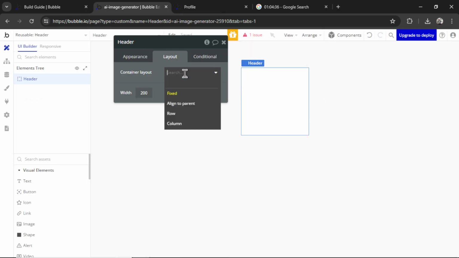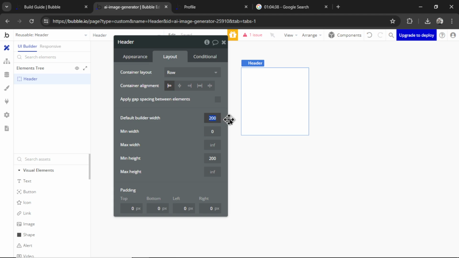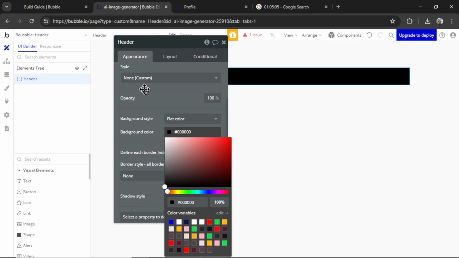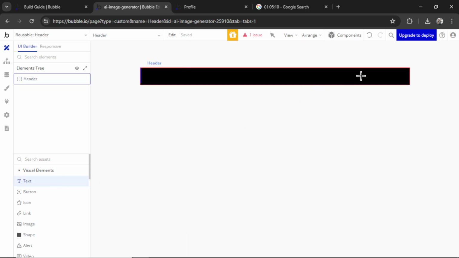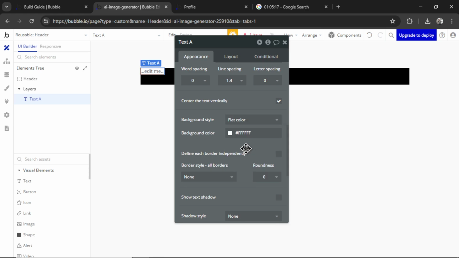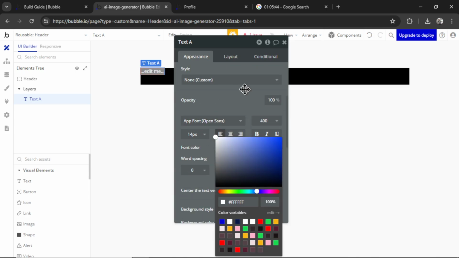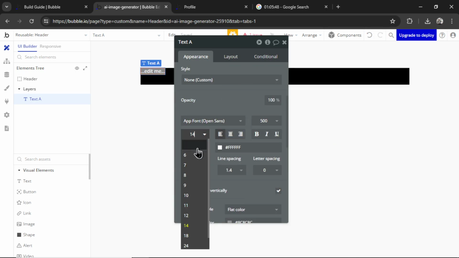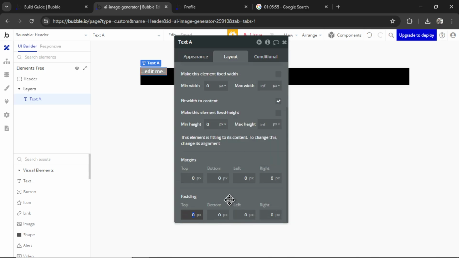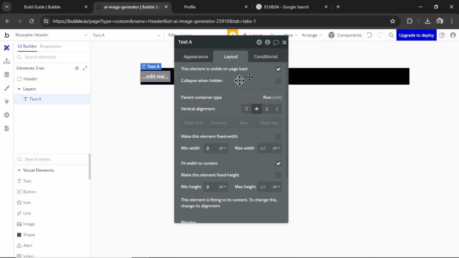I'm going to change this to a row, make it 800 for the builder width. For the height, let's put 50. Let's make the background black. Then start adding some text. The background style of this text, let's make it like a gray, maybe a dark gray. We'll make the text white, thicker text, maybe 15 for the font size. For the padding, let's go 5 pixels all the way around. Let's center it on the header.